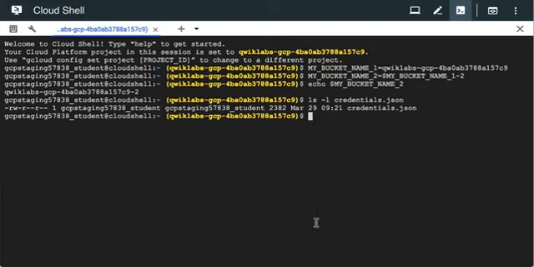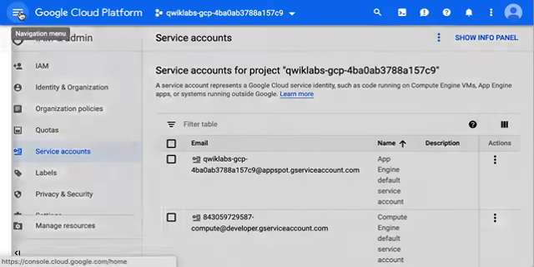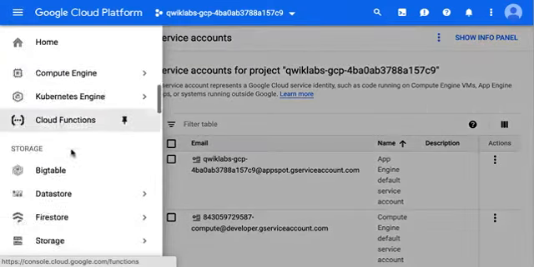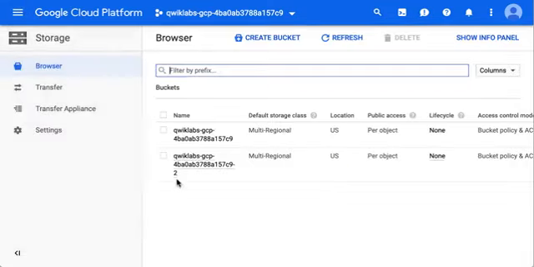Let's use the gsutil command to make a second cloud storage bucket. gsutil mb does the job. It's created. When we go back to the storage browser, we'll see both the new bucket and the old one in the list. The old one first and then the new one.